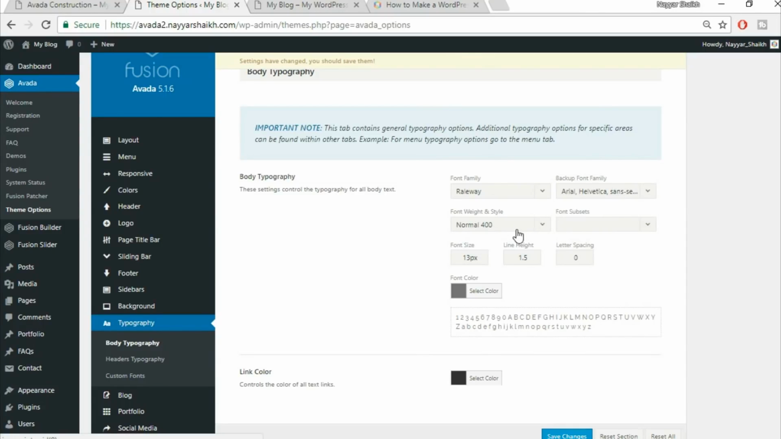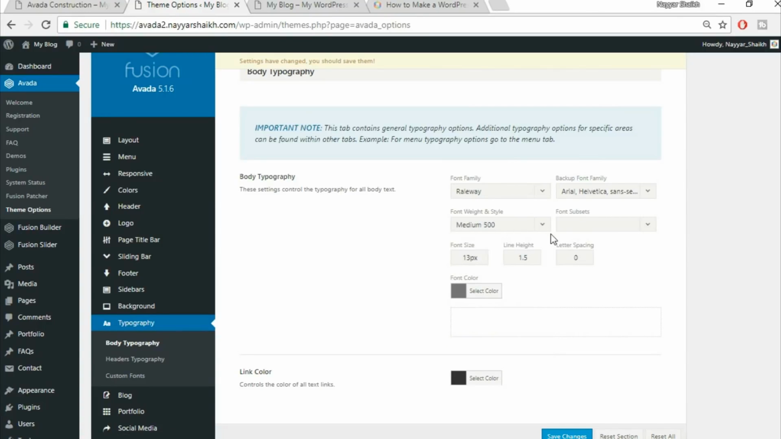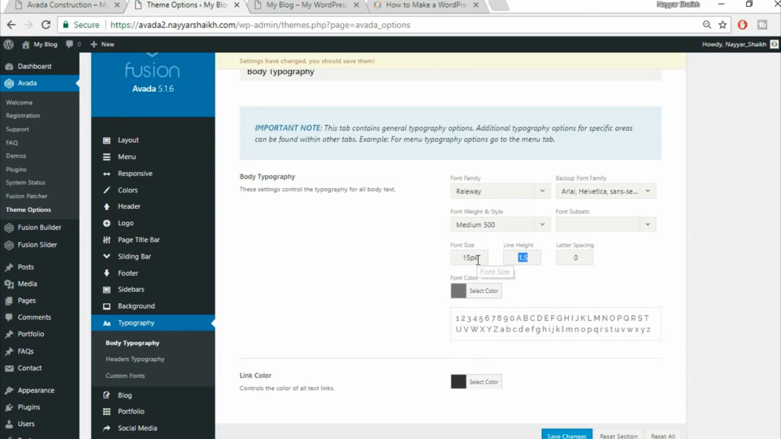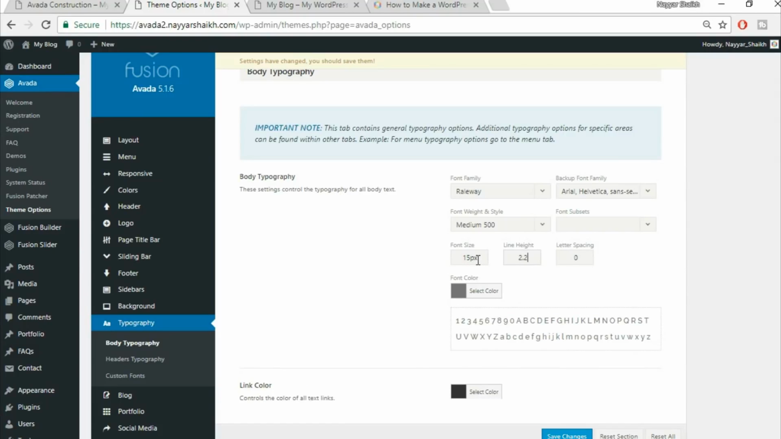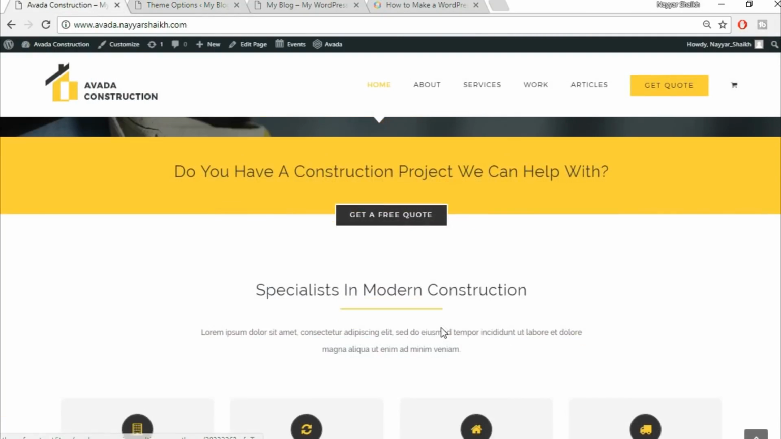Now select the font weight and style. Just click on this and go to medium, which is medium 500. Now change the font size to 15 pixels and line height to 2.27. Again, I am saying it is not necessary that you use all these same numbers. These are just the numbers which I have used in my website.